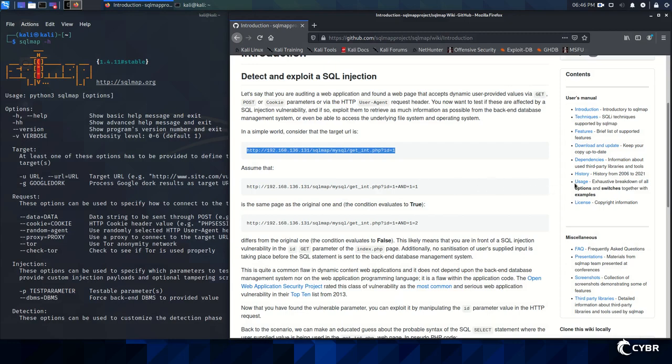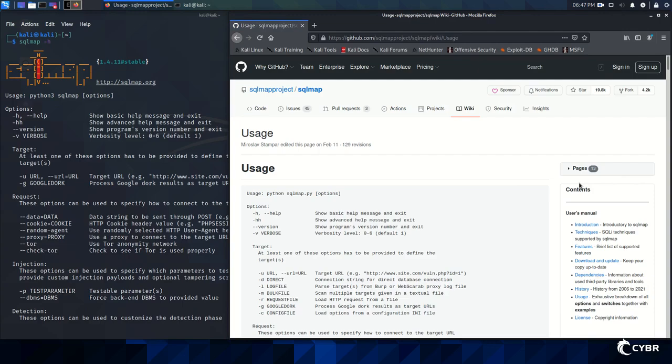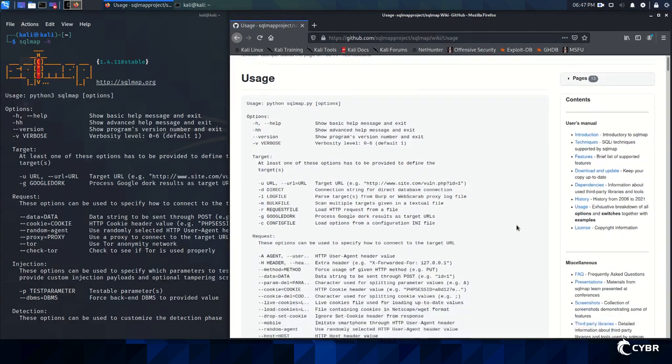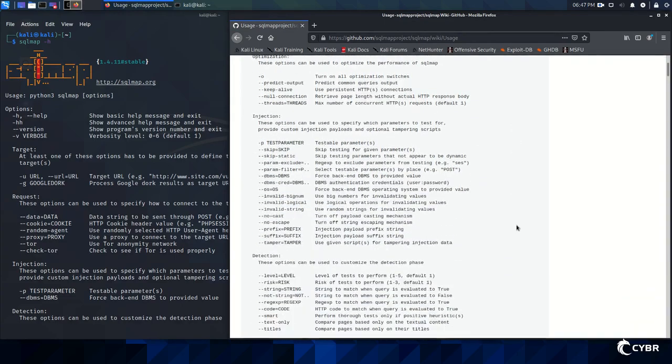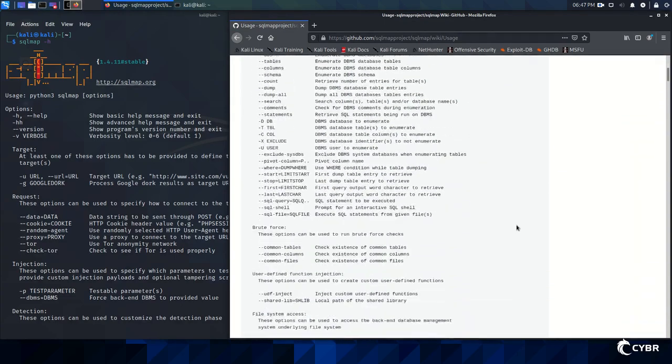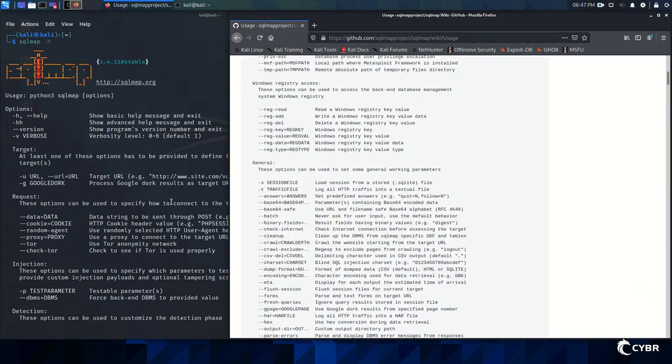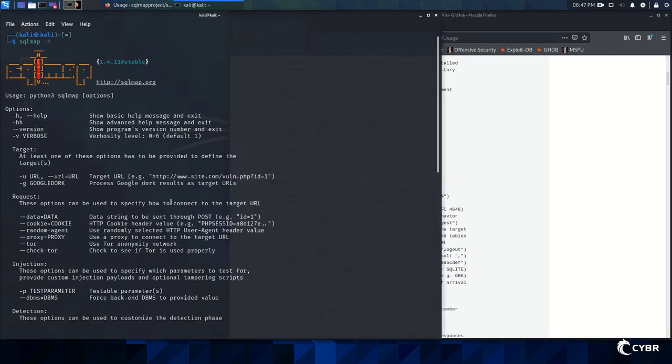Well, we can head over to the usage section of this documentation, which includes a massive, comprehensive list of all the SQLMap options and how to use them. But that can be overwhelming to beginners, so instead, let's go back to the command line and let's use the -h option to help us get started.